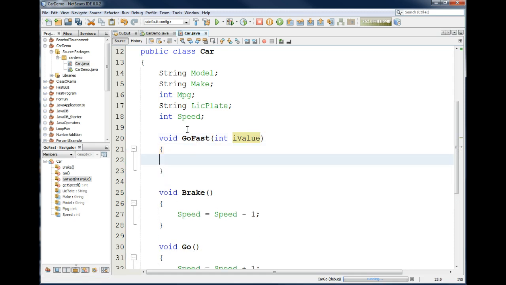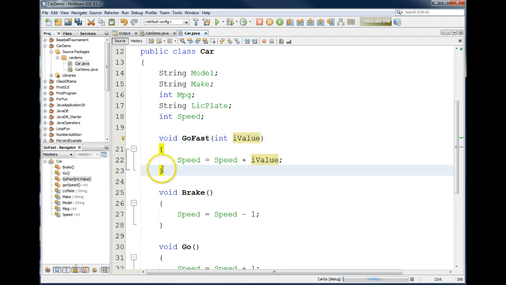And whatever value we receive, we want to take our speed and increment it by that value. So we'll say the speed attribute is equal to speed plus iValue. Anytime you have something inside of the parentheses of a method, this is called a parameter. We're saying we're going to receive one parameter of type integer, or int, and we'll call that variable iValue. This parameter now exists for the duration of the method. Once the method is over, that variable is gone. The garbage collector comes and reclaims the memory.